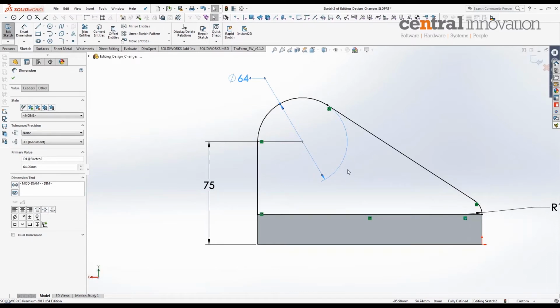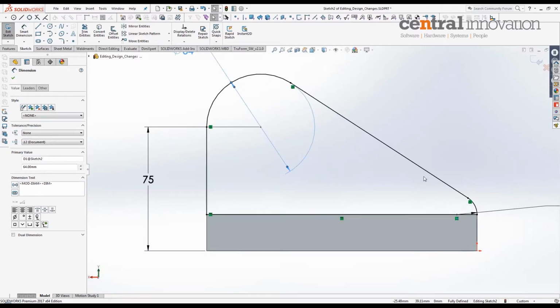So this is a very good way of applying modifications to your model without getting the software to cause further errors, and it's a much more systematic approach.